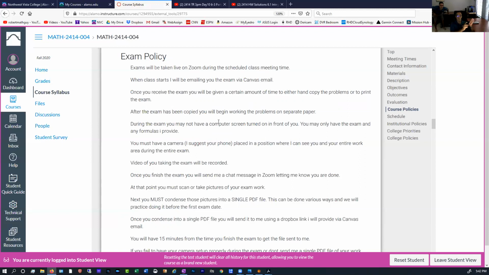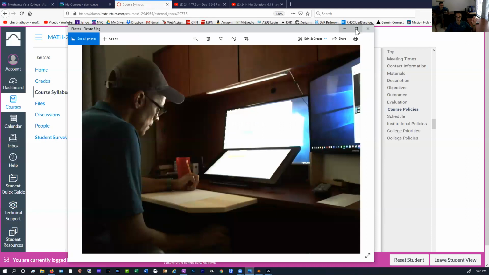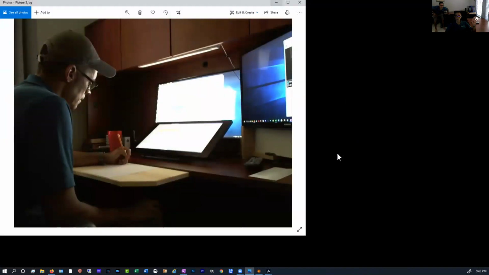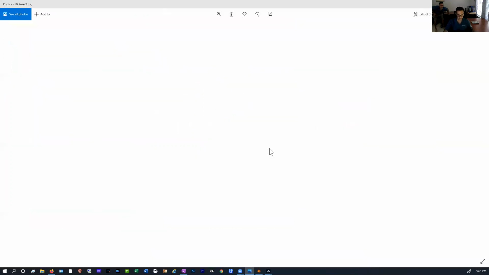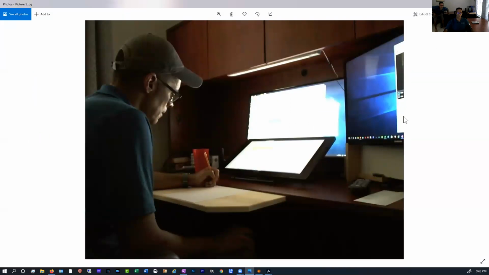You can't see my phone, there it is. Okay, so if you use the Zoom app on your phone, then you can set your phone up wherever you want. And this is what I'm looking for. This picture here is what I'd like to see from you. This is a picture I took with my phone of me, and this is what I want to see for the exams.